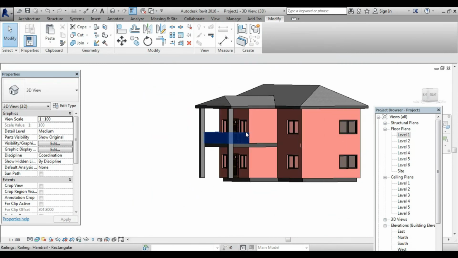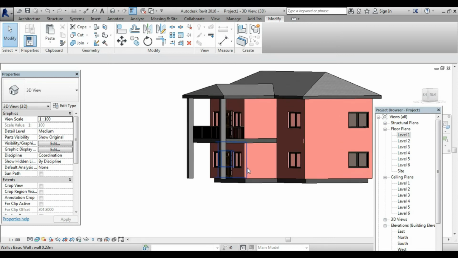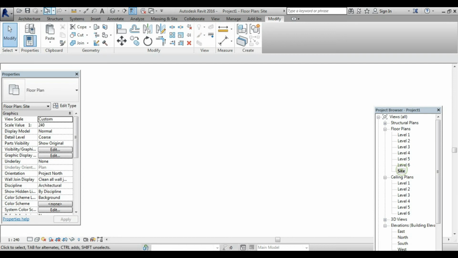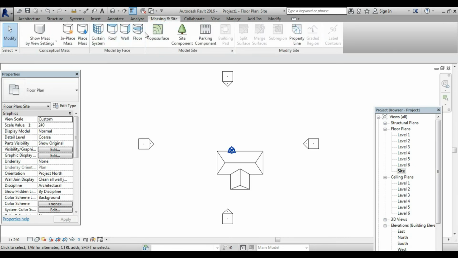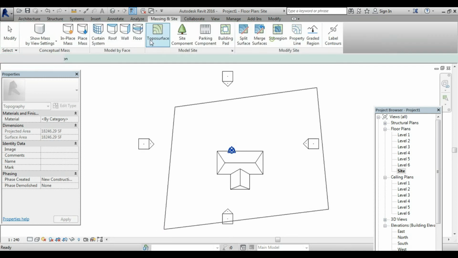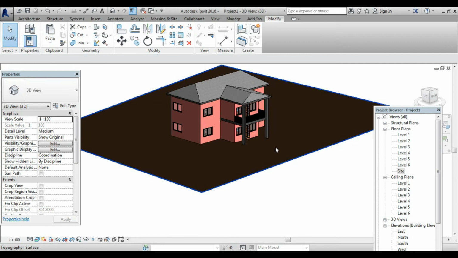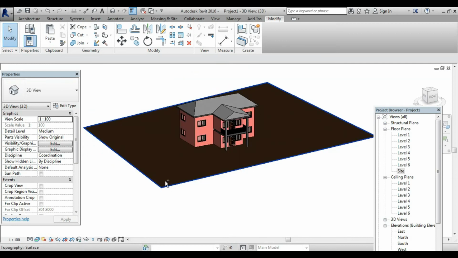Here we can also provide the topo surface to the structure. If we have the contour reading, we will be using the contour reading, or else we will be giving the plane surface to the structure. In this way, we will be placing the point and we will be giving the topo surface to the structure. In this way, we can see this is the topo surface which is provided to the structure.